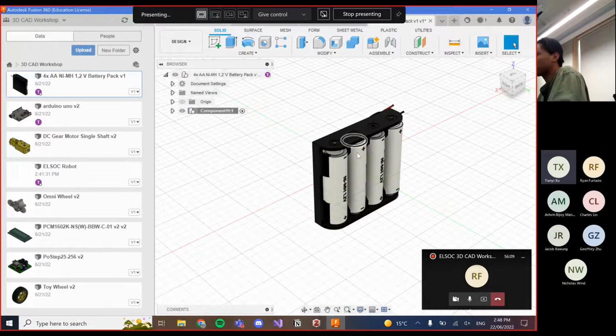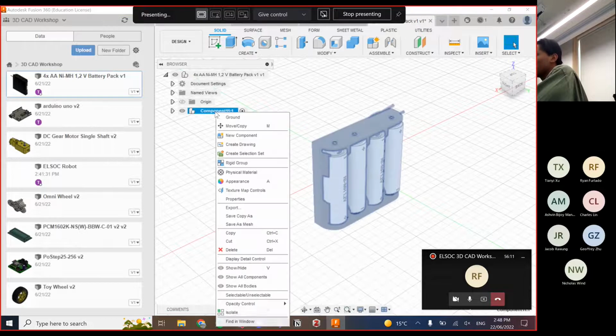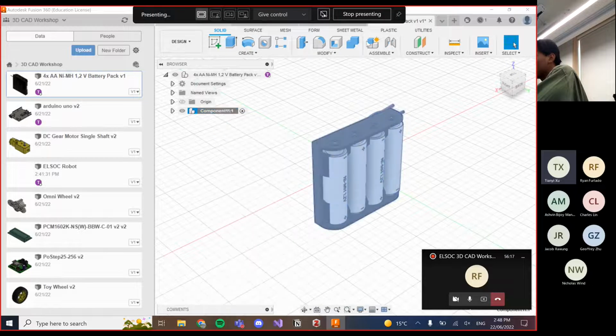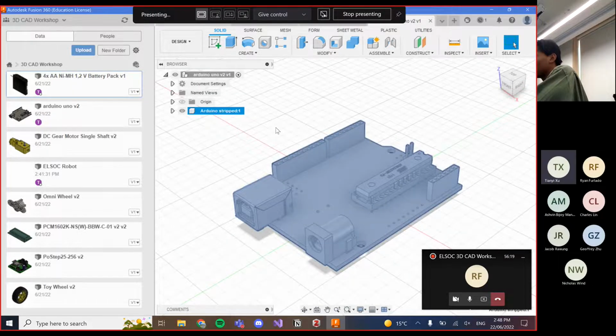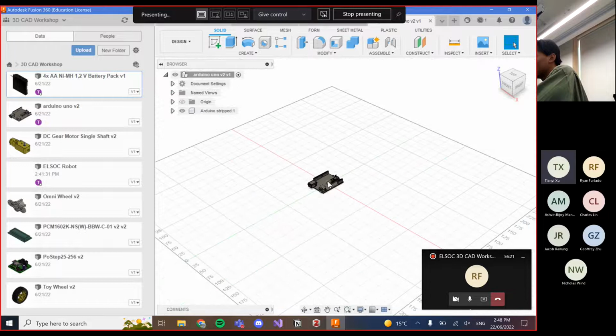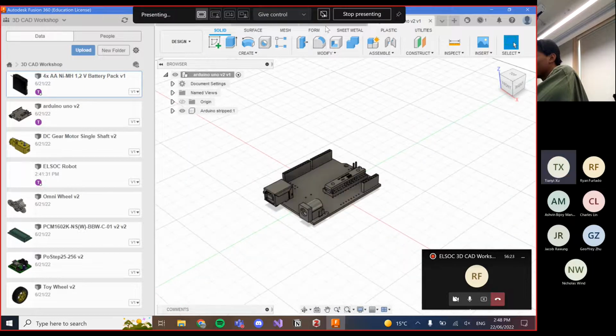And what we can do is we can copy this component like how we did for the other ones. Copy, and then just paste it in. Oh, where'd the other one go? Just can't see.